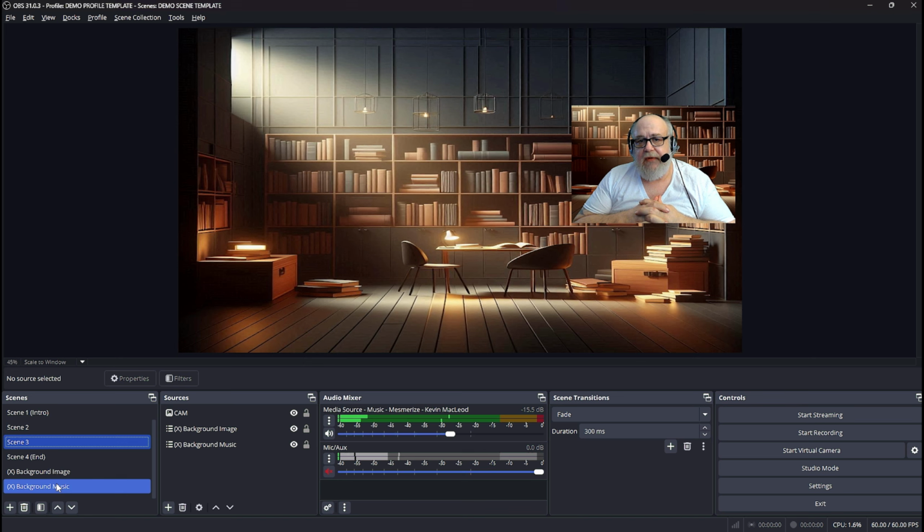Very simple and straightforward. Now, in the next video, I'll show you how OBS Studio can be used for full video editing. No external editor needed. That is how powerful OBS is.